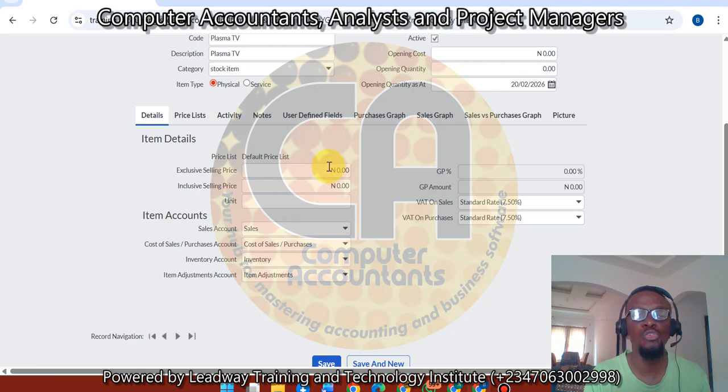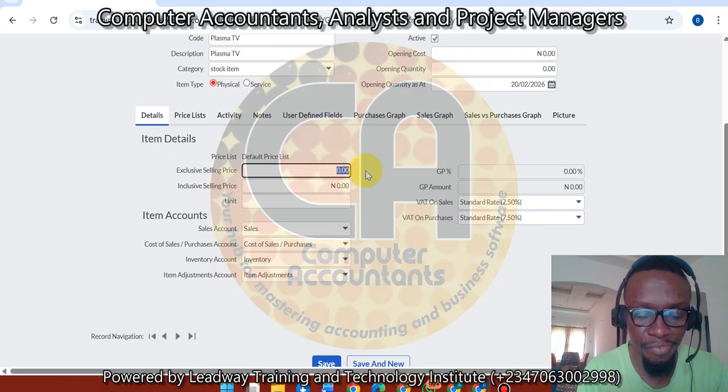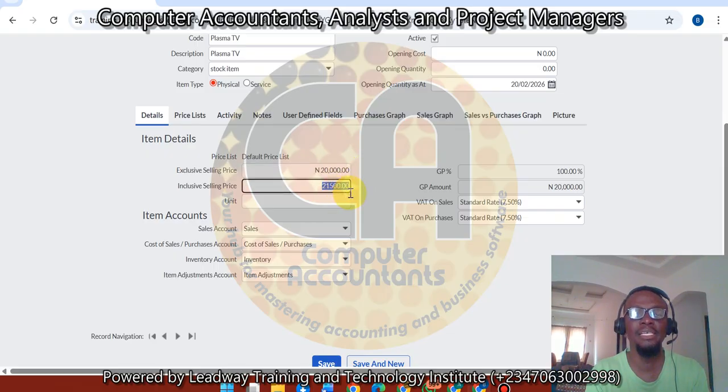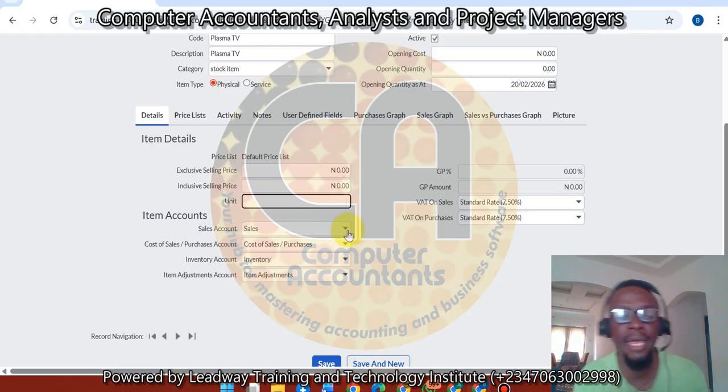Then they have the exclusive price, which is price before VAT, while the inclusive is price with VAT in it. Even if you don't put anything here, you can put it on your invoice or receipt. Once you say my exclusive price for this product is 20,000, you can see the inclusive immediately. So it's left for you; you can still decide not to put them here, then put the actual price later.